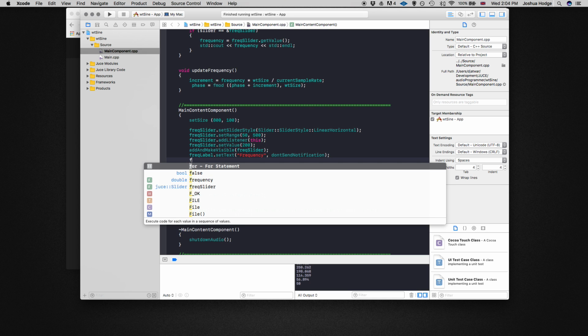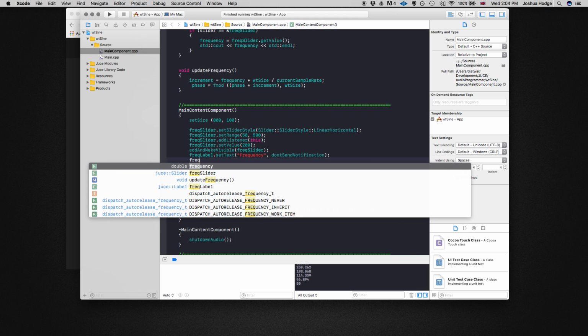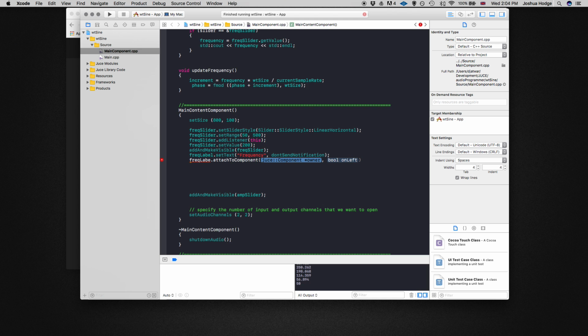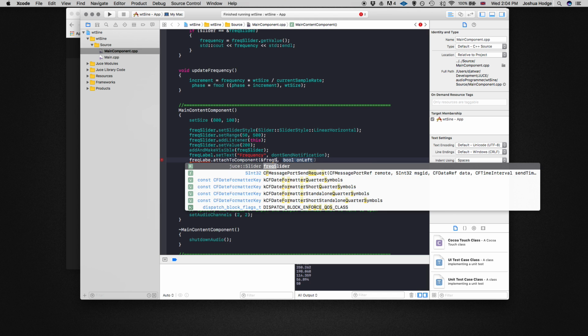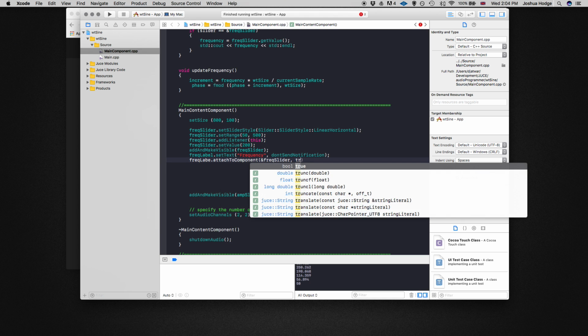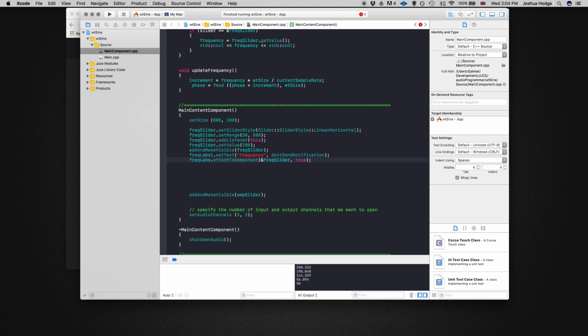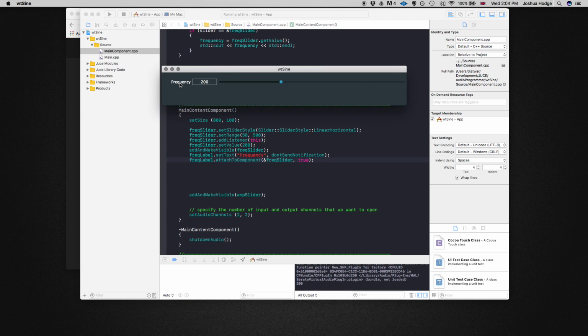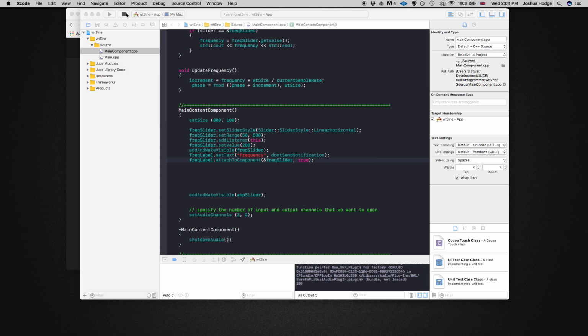Then we've got to attach it to the component itself. Label dot attach to component. And then we're just attaching this to our freq slider. We're just going to put it on the left, so we're just going to say this is true, and let's see after I correct this if this actually works. Okay, so now we've got our frequency slider there.